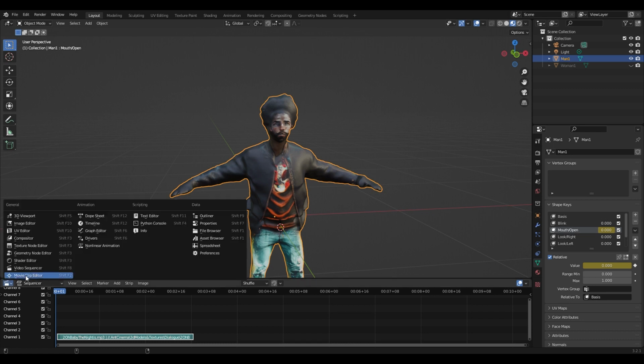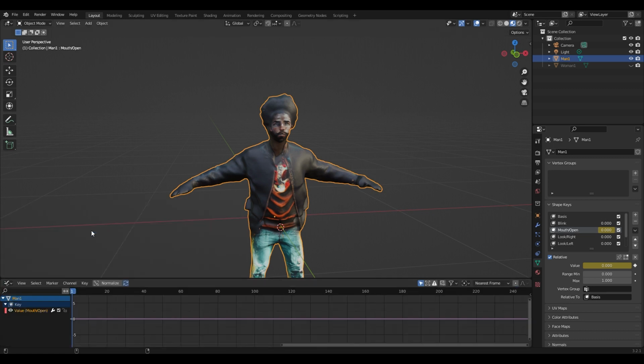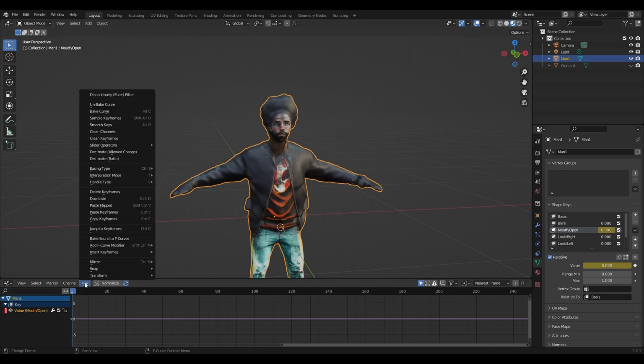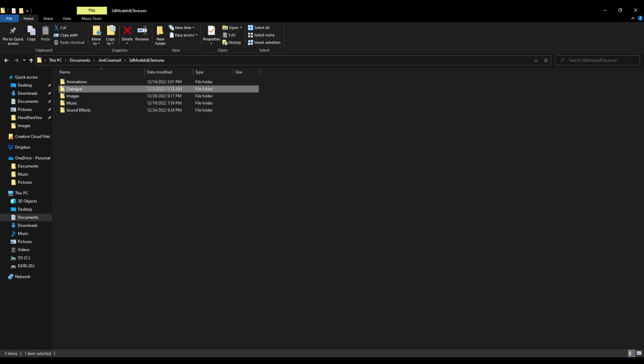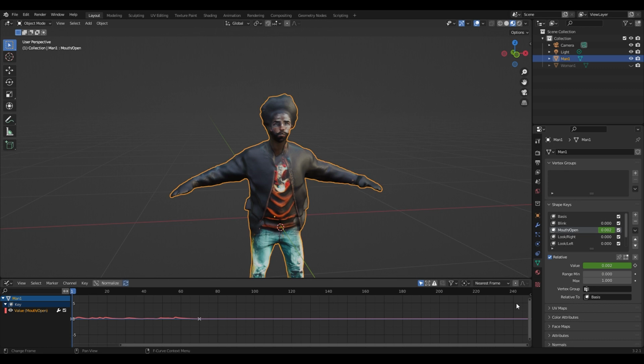By doing that, I went over to the graph editor and with the shape key still selected, I located the column that highlighted the mouth open. After I clicked it, I then went to key and select bake sound to F curve. And from there, you should have your audio align with the movement of the mouth.